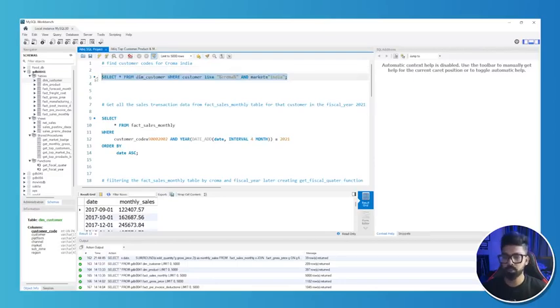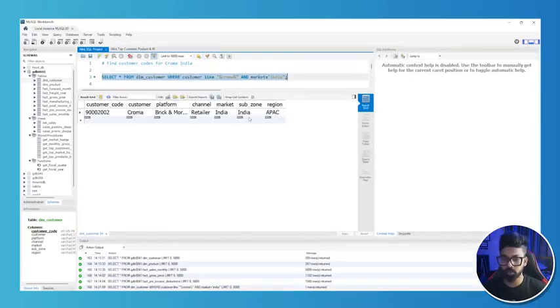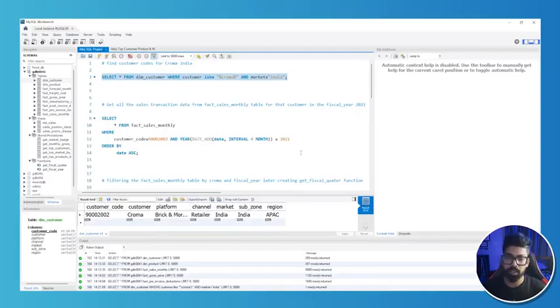So the first business problem was to retrieve the customer code for Chroma, which is one of Atlic's retail partners. To do this, I wrote an SQL query to fetch the customer ID for Chroma from the dim_customer table. So this gave us the customer code for Chroma, which we later used to fetch sales data.